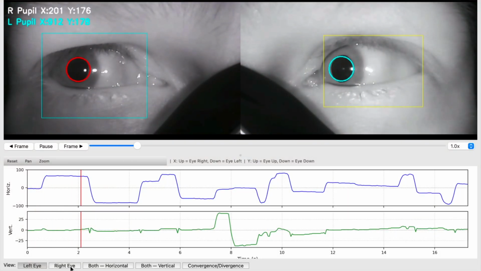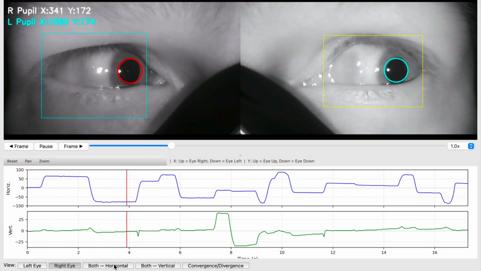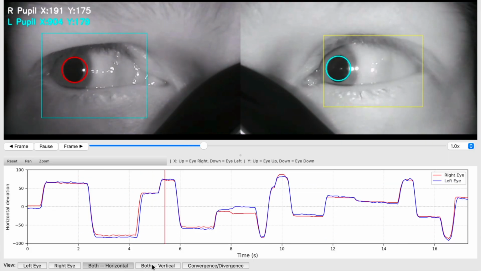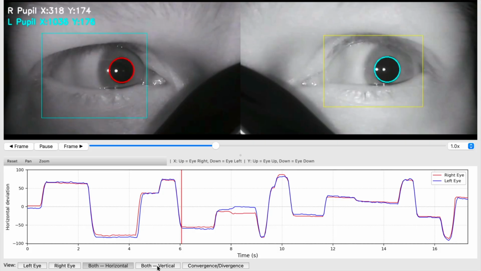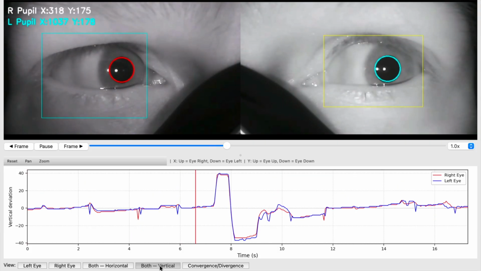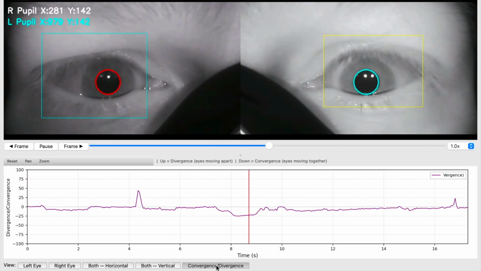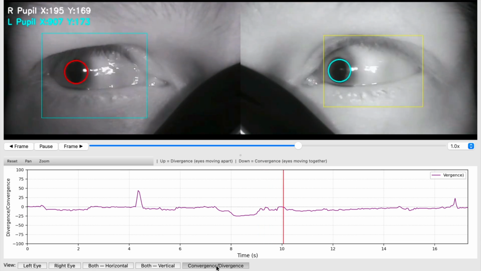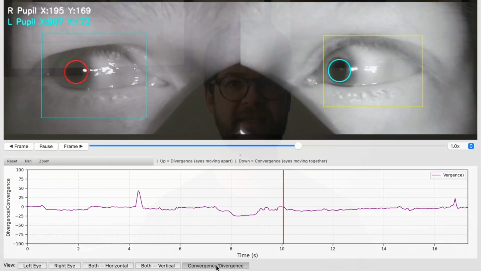By tracking both eyes, this gives more options for results graphs. So you'll see with the results, you can look at the left eye and the right eye, horizontal and vertical in each case. Or you can choose to look at the graph of both eyes horizontal, both eyes vertical, or the divergence, the distance between the two eyes at any given time.